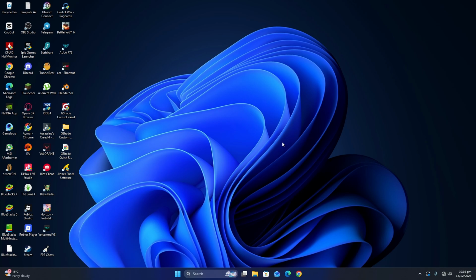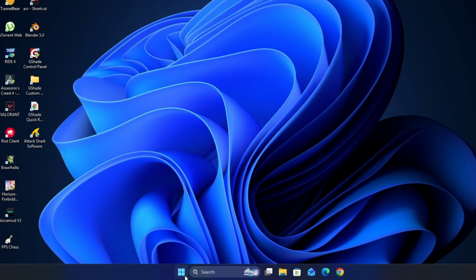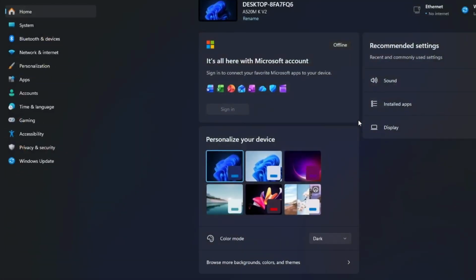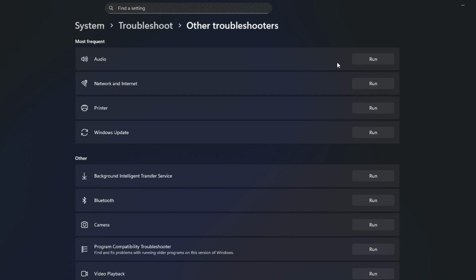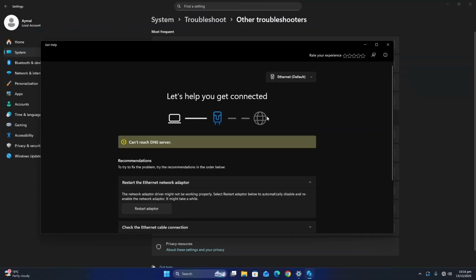Next, run the built-in audio troubleshooter. Open Settings from the Start menu. Go to System, then Troubleshoot, and open other troubleshooters. Find the audio and click Run. Let Windows scan your system and apply any fixes it suggests.